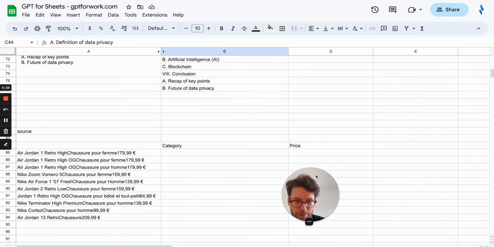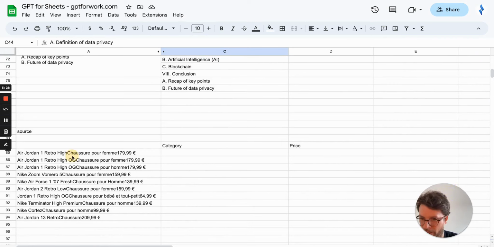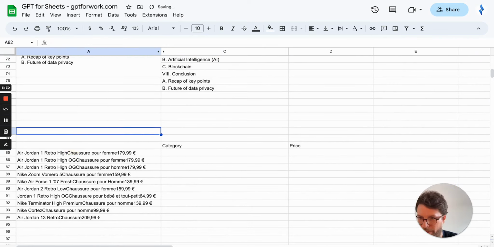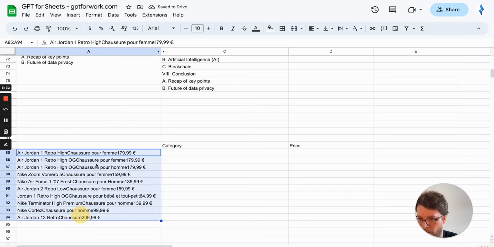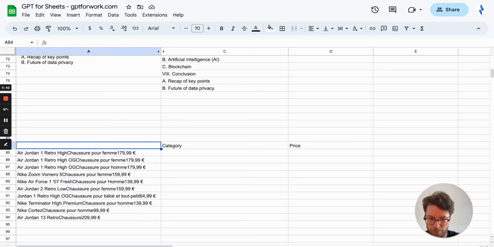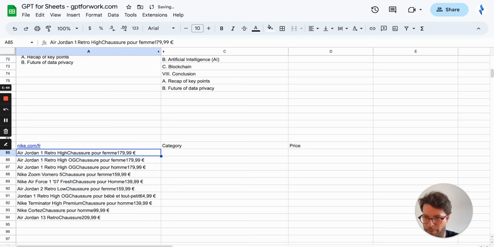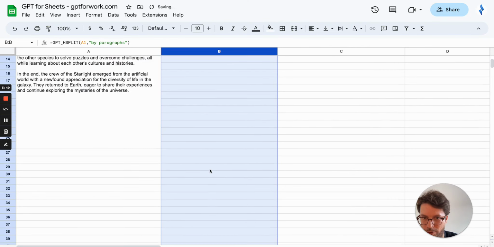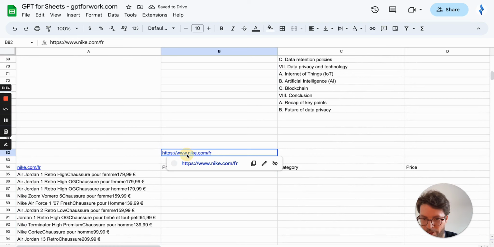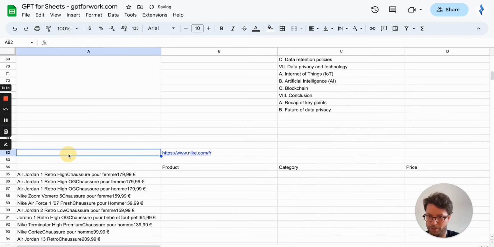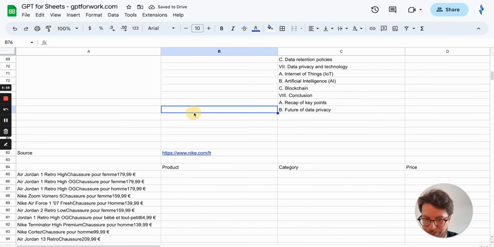Now, let's do something a tiny bit different. I'm going to close this. So here I have some product metadata. It's in French, but it's basically from Nike.com, French version, Nike.com/fr. Let me unhide this column. Sorry about this. Okay, this is the source of this data.